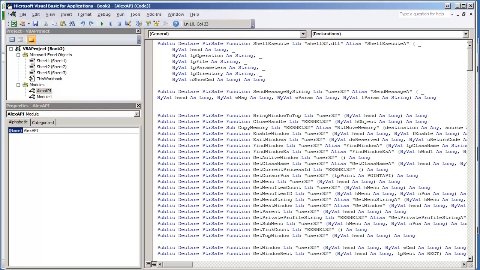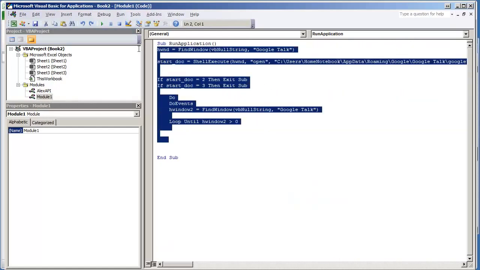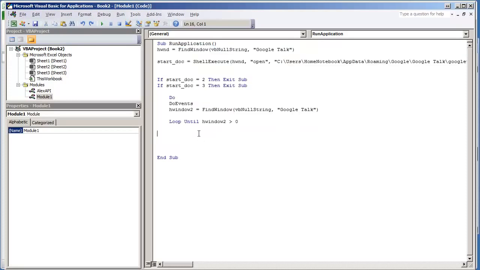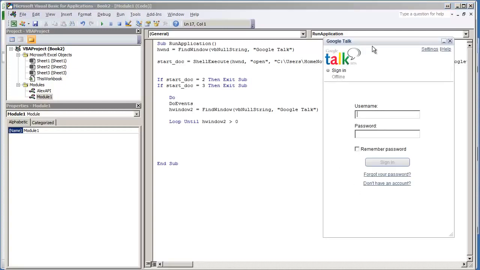So once you have SendMessageByString and WM_SETTEXT, go ahead and go back to your module where we have this code already set up that we have worked on in the previous videos. And I'm going to load up the Google Talk application. What we've done before is used FindWindow to find the Google Talk application by the title bar. In this case, one question you may have is, how do you find this window right here, the edit box, the text box?